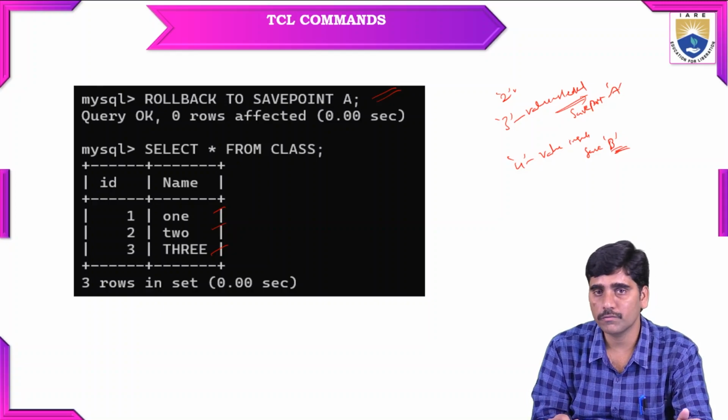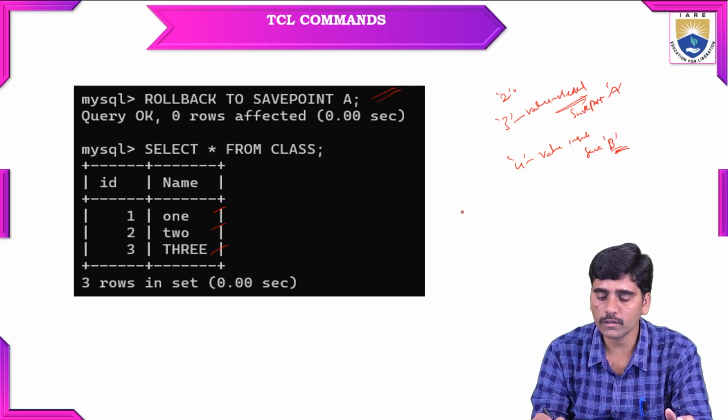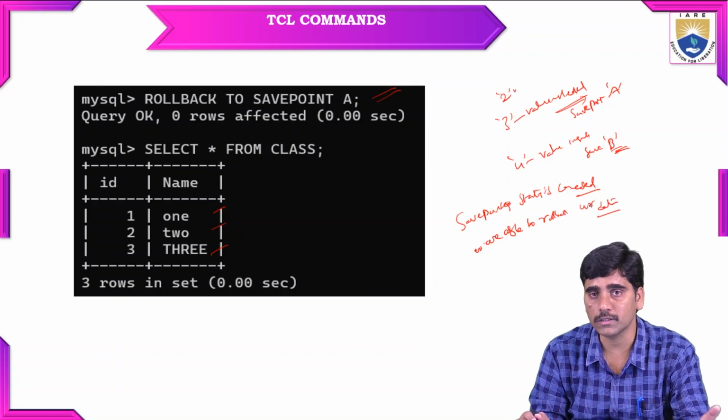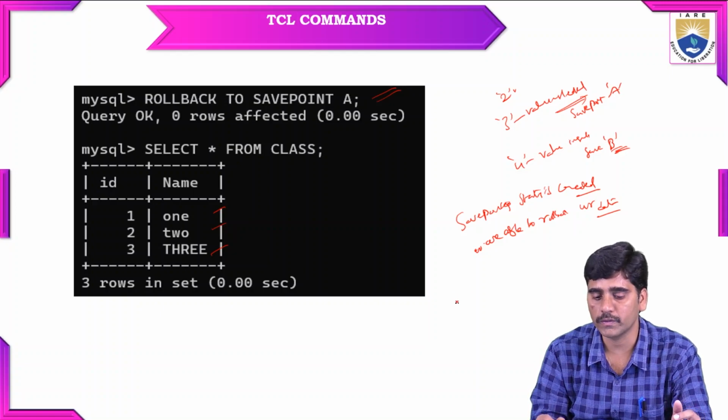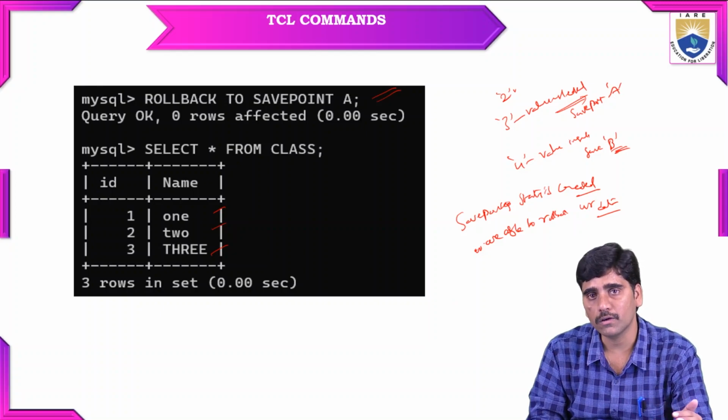Because of the save point states you created, you are able to roll back your data. But unless you create save points, you are not able to roll back your data. So this is all about before the commit operation.